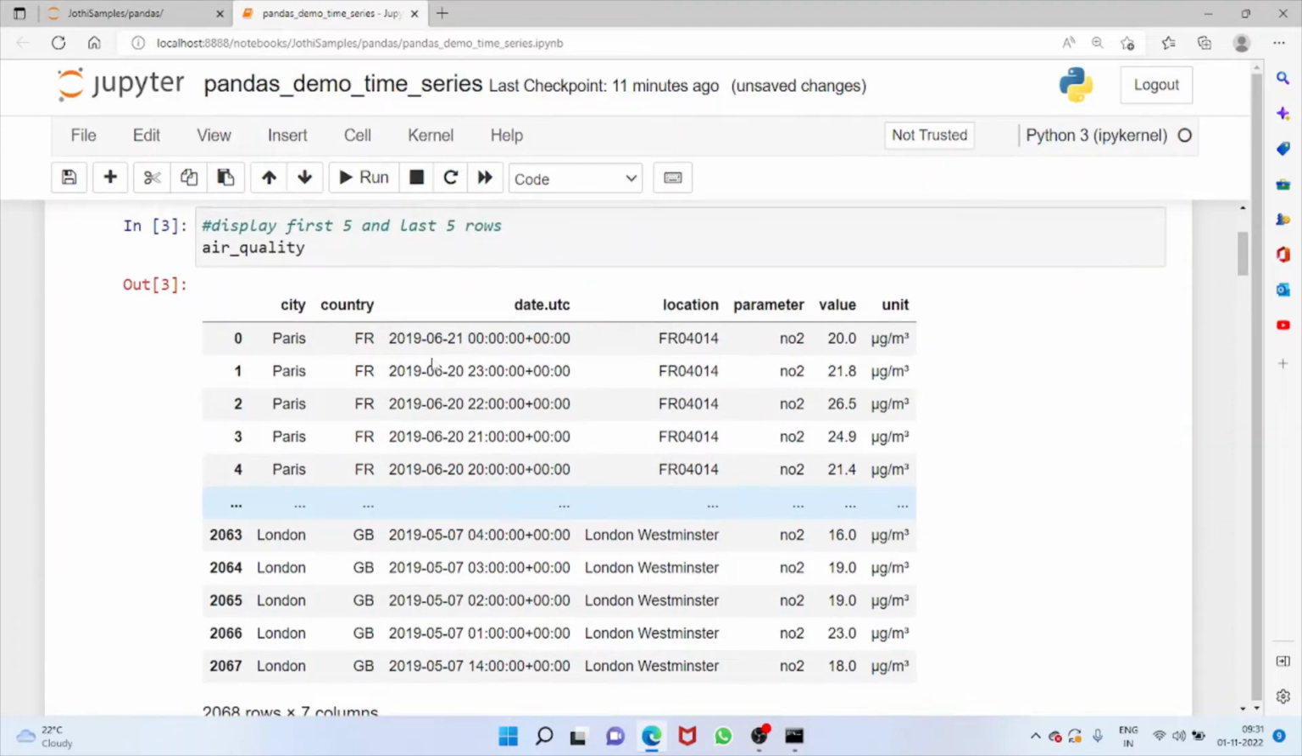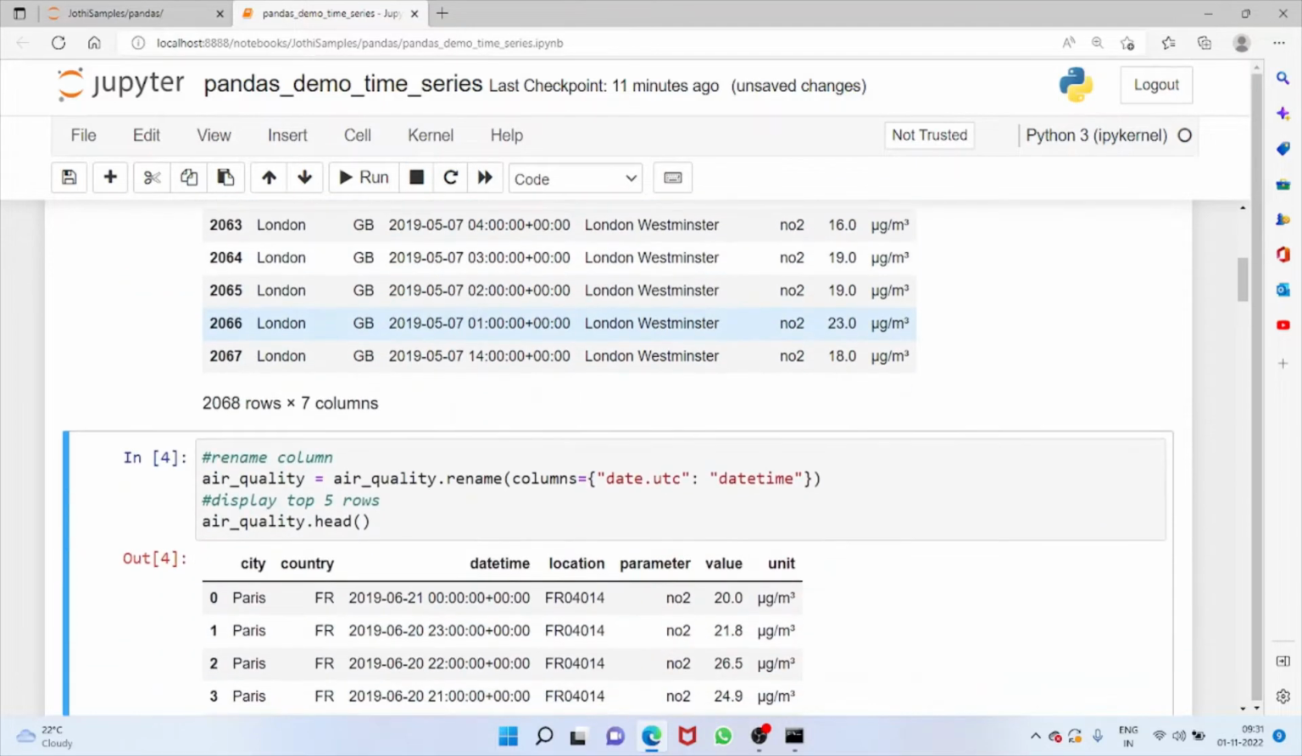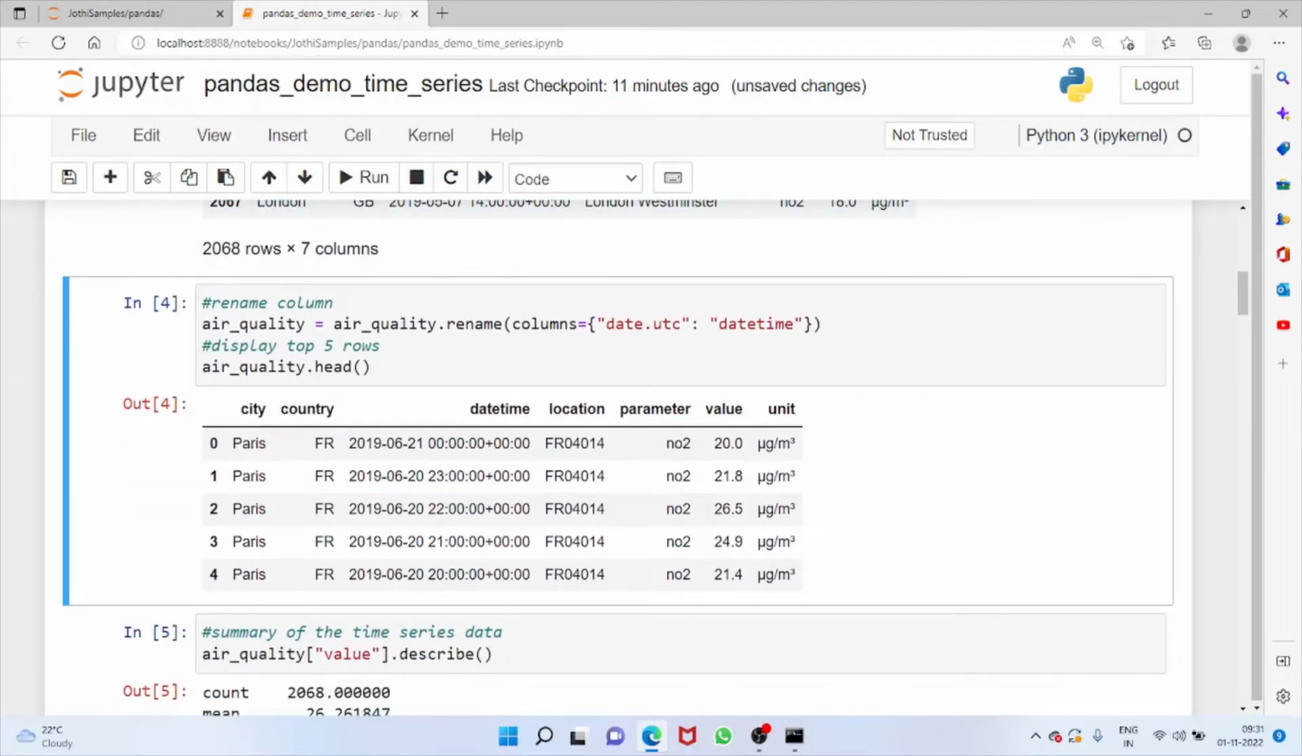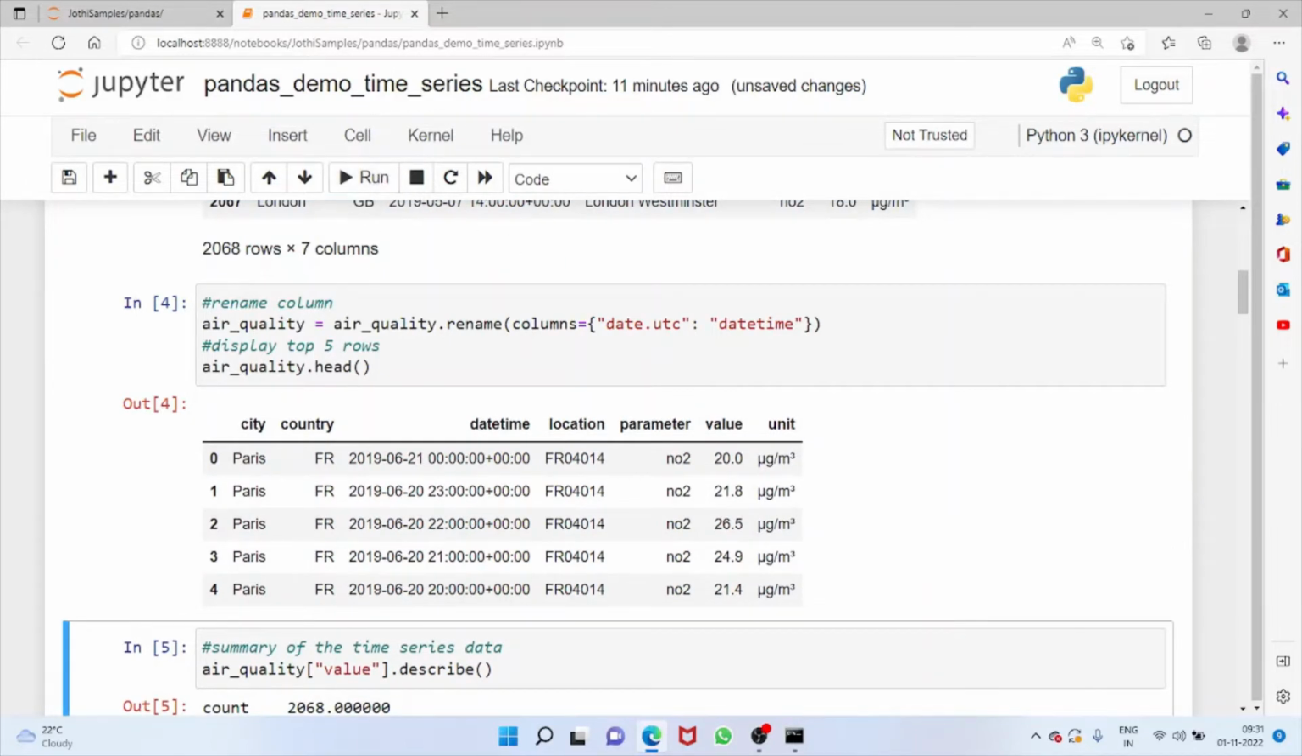So city, country, the date, time, everything. Now I am renaming a column, this column date.utc, to datetime. After renaming, I am displaying the top 5 rows to see whether it is renamed correctly or not. See here, this is renamed.